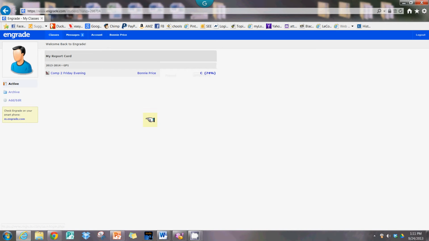What you'll notice in the Engrade interface here is that you have the option of changing your picture. If you want to do that, that is certainly an option. You have the classes listed. If you've had me more than one time with the Engrade system, you may have more than one class listed here. You'll always be concerned with your current class.